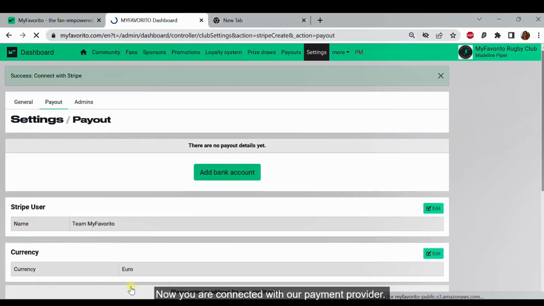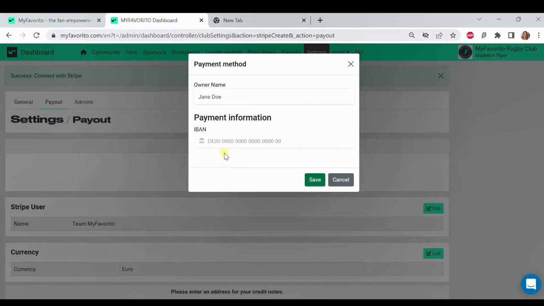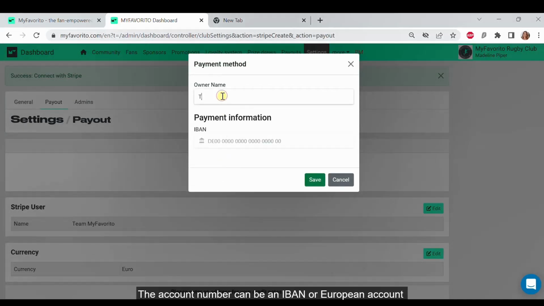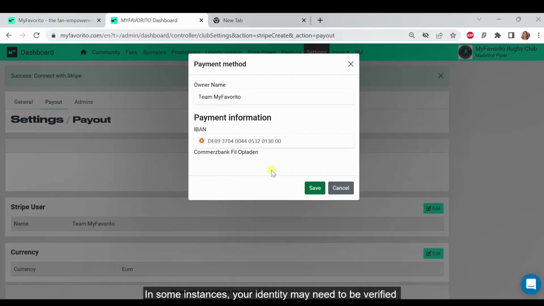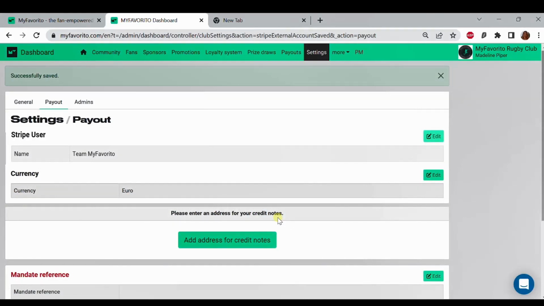Now you are connected with our payment provider. Now you can add your bank account details, your name, and account number. The account number can be an IBAN or European account, or an account from any other country. In some instances, your identity may need to be verified and you may be asked to provide a photo of your ID to complete this process.